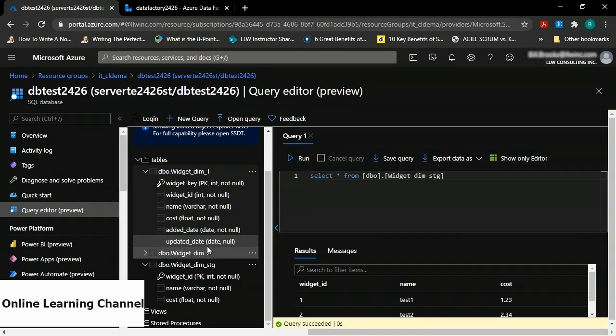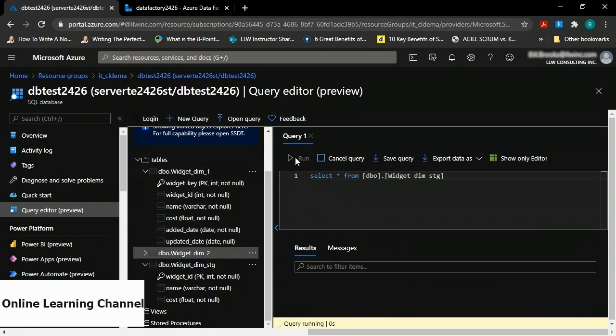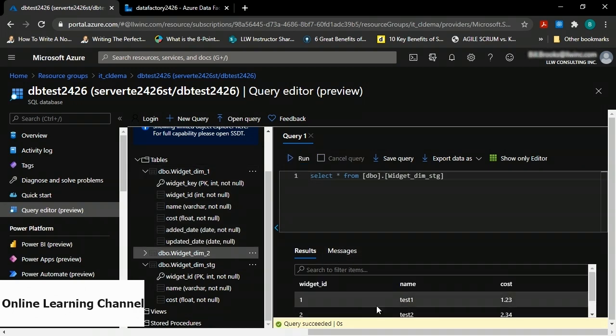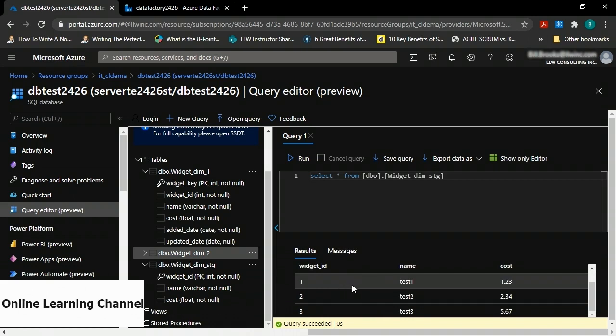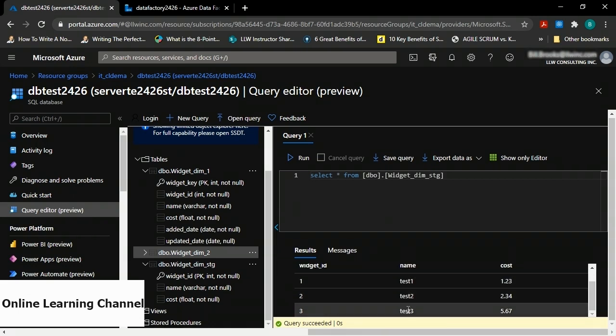I also want to show you what's in the staging table. I've created a select statement here, and I'm just going to run it on the right-hand side. And you will see that at the bottom here, I have 3 records. The names of my widgets are test1, test2, test3. Each of them has a cost, and each of them has a widget ID, 1, 2, 3. So we'll be looking at that data as we step through our data flow.